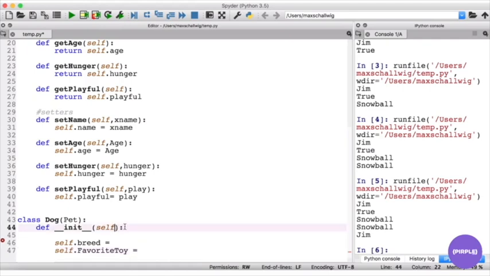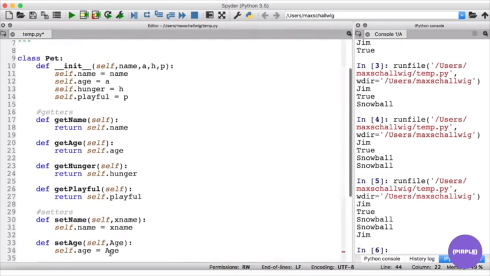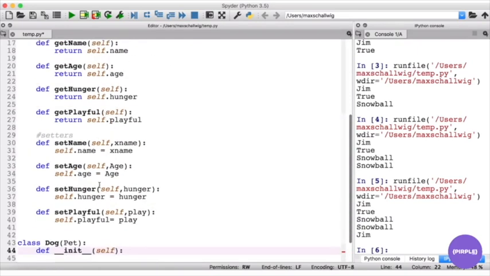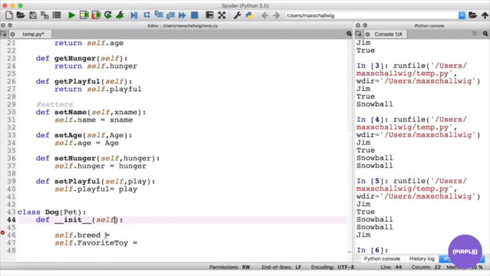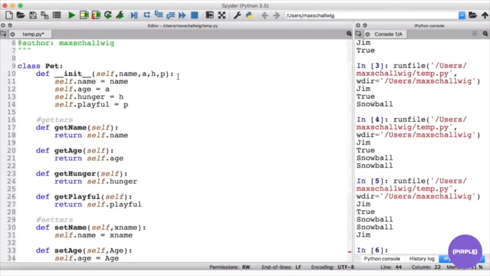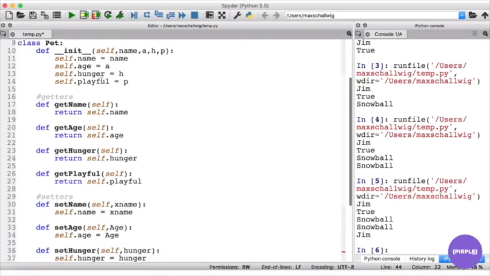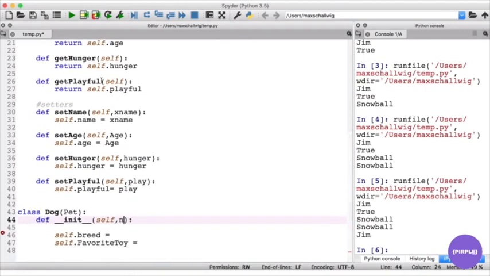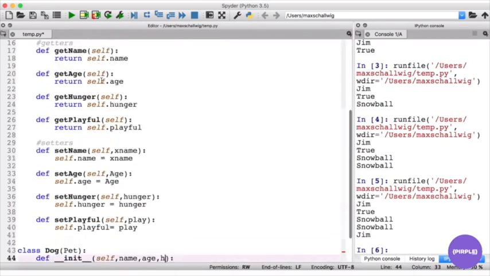So what do we need to put into the initializer here? Well, we need the breed and the favorite toy, but we also need the name, the age, the hunger, and the playfulness for the pet, because the dog itself has a breed and a favorite toy, but it also has all of these properties that a pet has. So it also has a name, it has an age, it has a hunger level, and it has a playfulness status. So what we need to take in is a name, an age, a hunger, and a playful.